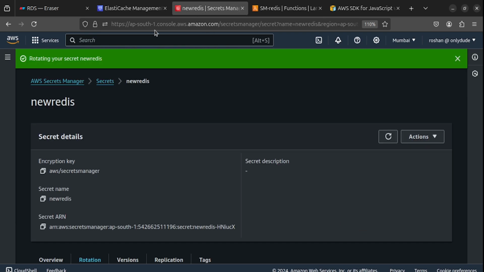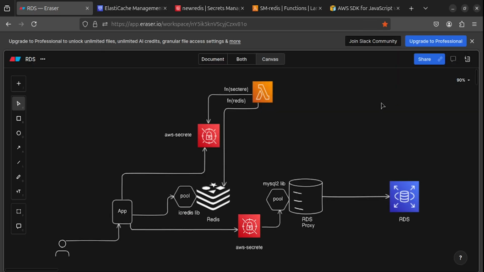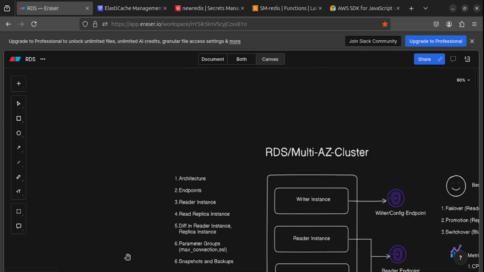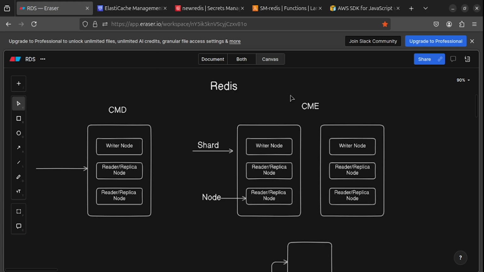Okay, and the time required for modifying this user is 1 minute and 16 seconds, near about. So that is the time required for modifying the user. It's actually 1 minute and 16 seconds approximately. If you want, you can start a stopwatch for it.